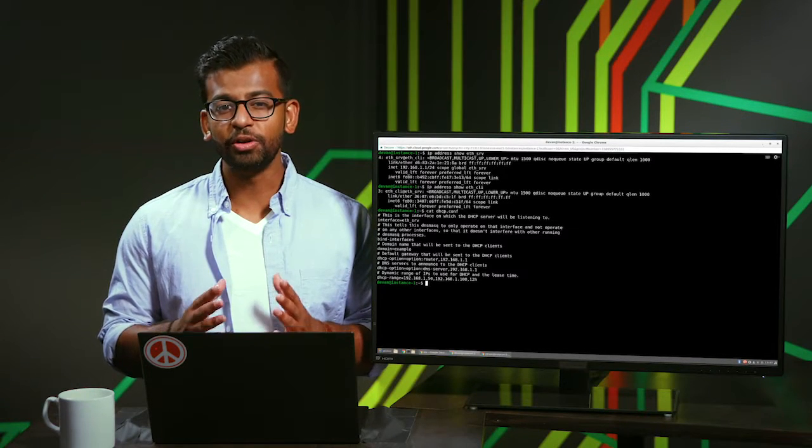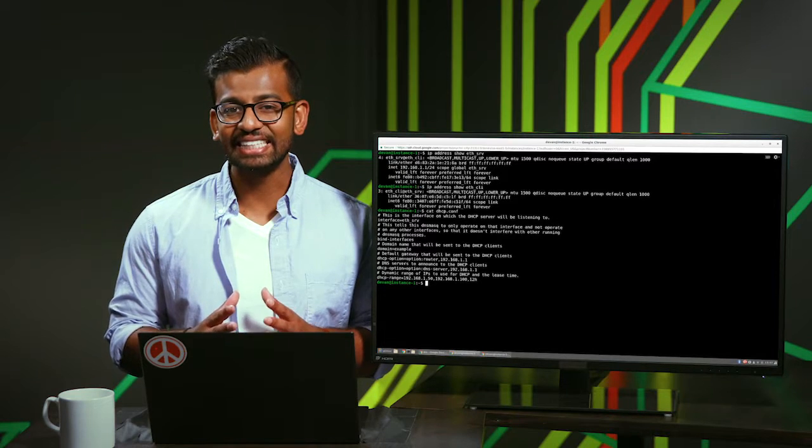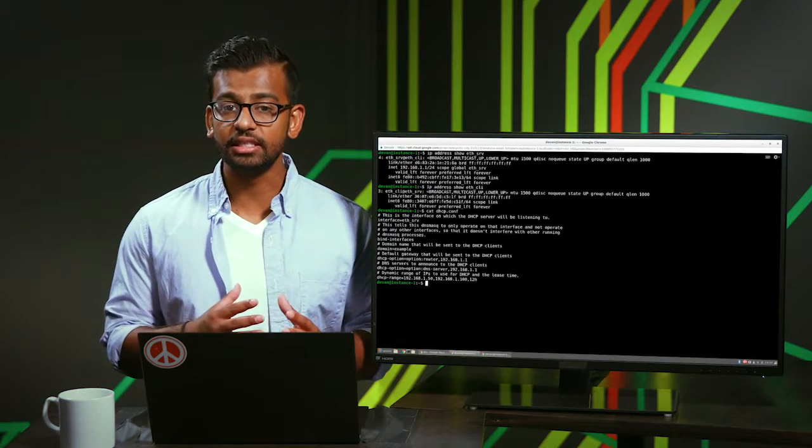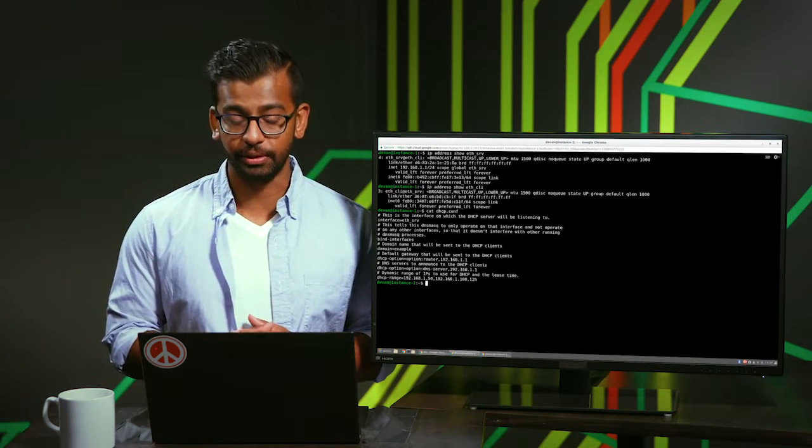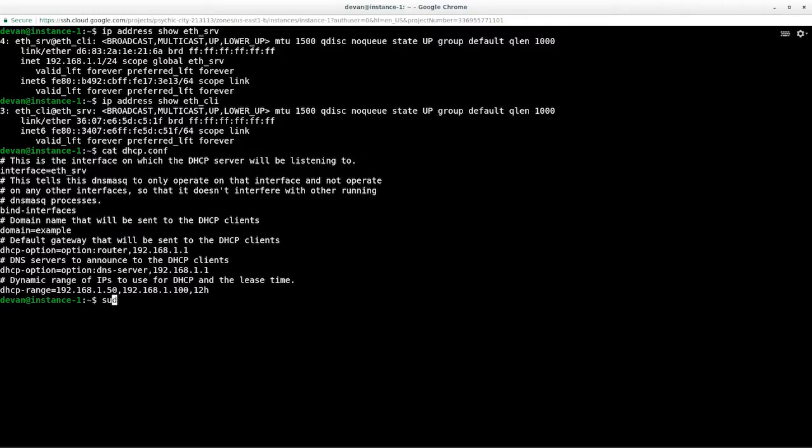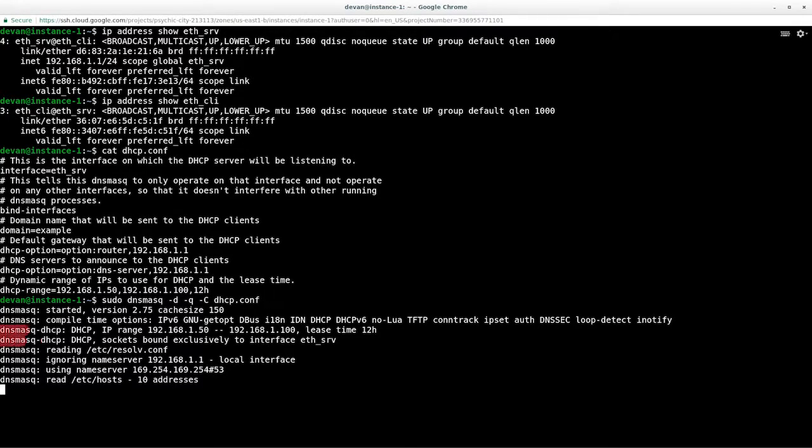Alright, we've gone through the configuration file. Let's tell Dnsmasq to start listening for queries using this config. So now I'm going to type in sudo dnsmasq -d -C DHCP config and then hit enter. We can see in the output that Dnsmasq is listening for DHCP queries on the ETH_SRV interface with the options that we set in our configuration file.